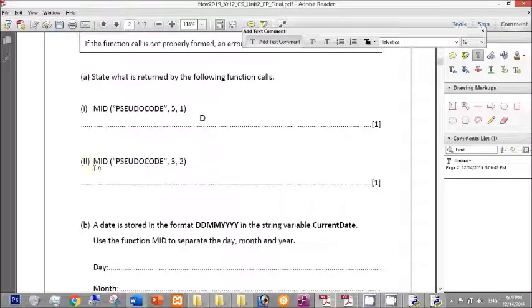Okay. MID("pseudocode", 3, 2). Starting with the 3rd position, 1, 2, 3, that's E. 2 characters will be taken, so that is E and U. Clear? So start with the 3rd position and take 2 characters. 1, 2, 3, 3 is E, and take 2 characters.